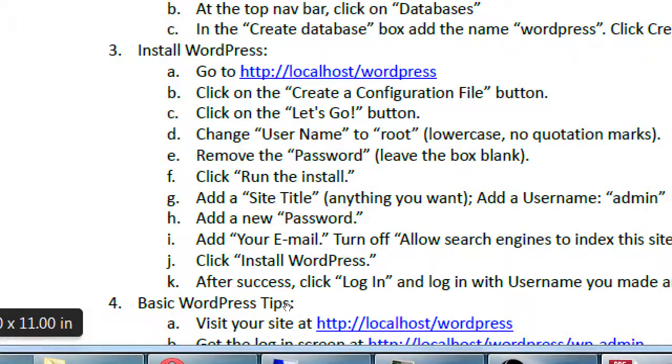That's a good point. When you get to the part about a username and a password, you can either use what's on the notes here or use your own.